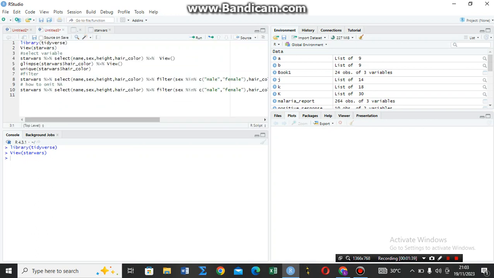Now, let's go. We want to select some variables. So the command we are going to use is select. Star Wars, piping. This piping you can also write with Control Shift M. Once you install your tidyverse, Control Shift M will work in RStudio. So Control Shift M, then select.